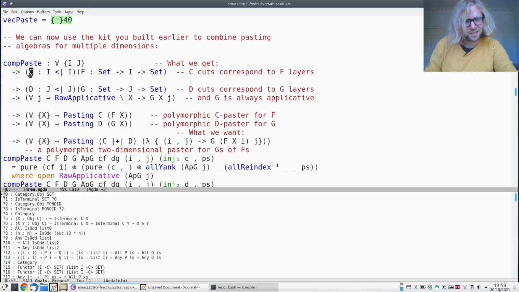Well, it says that if we have two notions of cut for different dimensions, and if we can paste in each separate dimension, so I can paste for F according to C, and I can paste for G according to D, then I can paste for the combined cut in both dimensions. So this is how we're cutting rectangles, for example, right? And then we can paste for G composed with F. But in order for this to work, then we really need G to be applicative. So that's why we built the all yank function earlier, so we could yank the G out, etc.